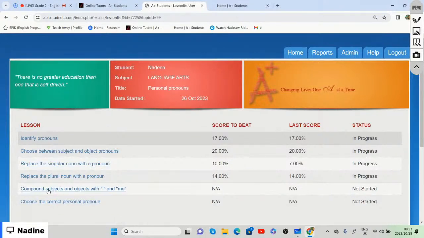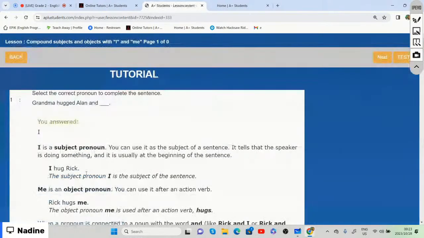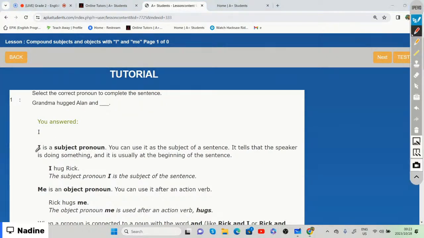So now we're going to the compound subjects and objects with I and me, right? Grandma hugs Ellen and, right? This is now where we say, do we say Ellen and I, Ellen and me, for example. So when it comes to I and me, I is a subject pronoun. So you can use it as the subject of a sentence, right?